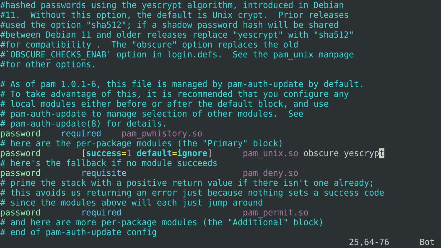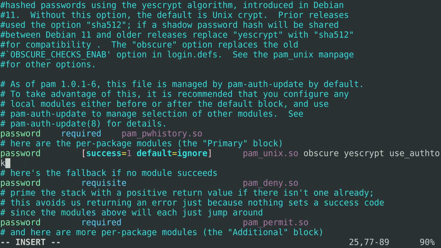We could specify module arguments after in this area, as you see here, but we don't need anything right now with that. So what we can do is put the module argument we need to add here to this module to make this work. And just a quick explanation is that use_authtok allows multiple PAM modules to confirm a new password before accepting it. And so that's all we need here.